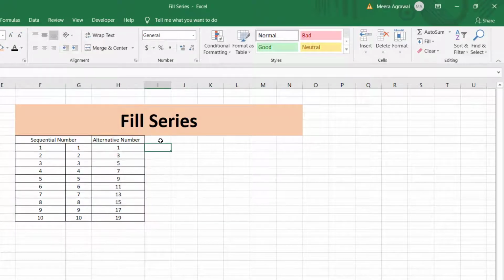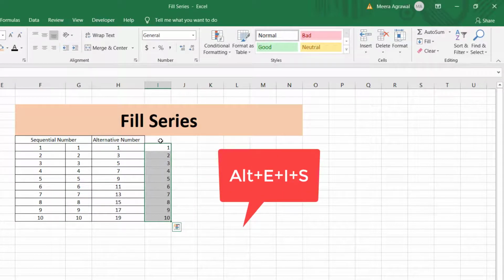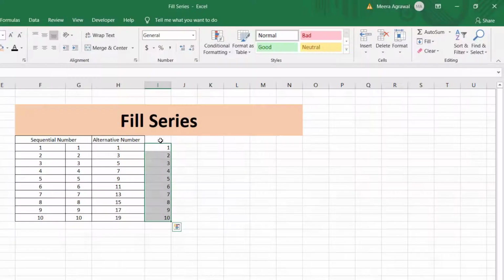If you want to use the shortcut command, what I need to do is write 1 here and select your range, go to your keyboard and press Alt E I S, OK. So guys, this is the shortcut way to enter sequential numbers in Excel by using the fill series. Next we will see how to work with formatting using the fill series.